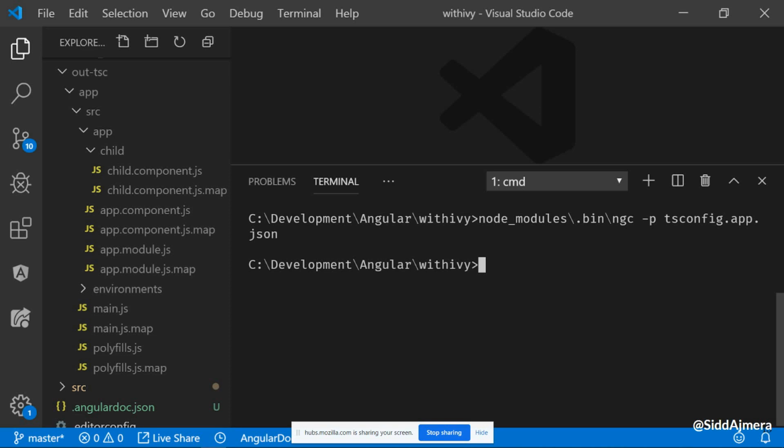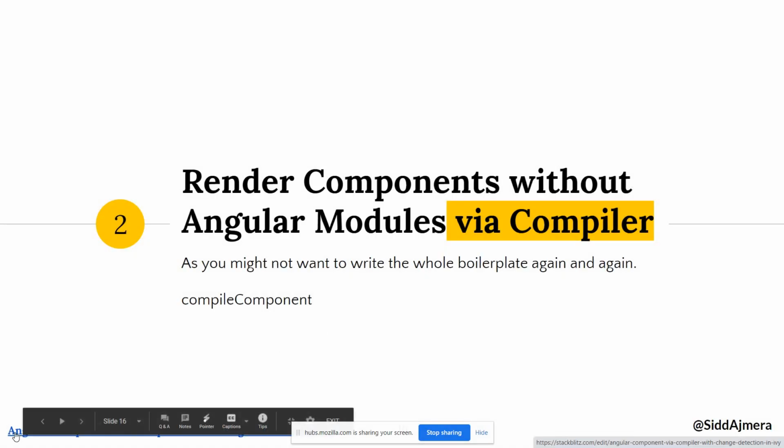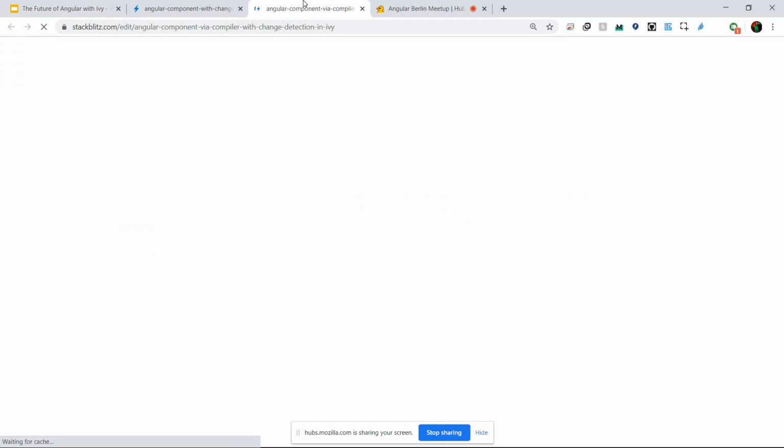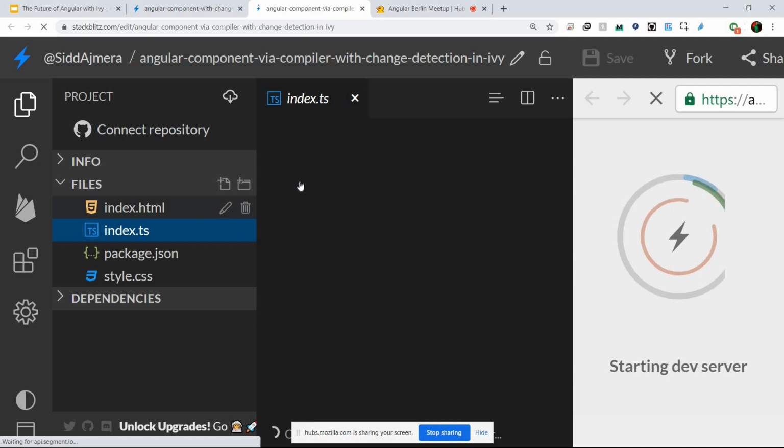So thinking about that and keeping that in mind, we can actually use the compiler to do this whole process of generating these static fields, so that our Angular component can run without us actually having to manually type all these things for it. So that's when the compiler comes into the picture, and that's what this next demo is all about.